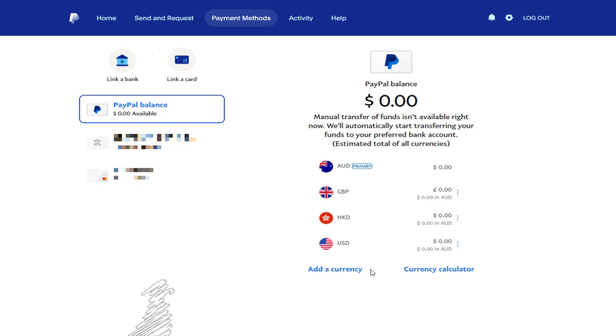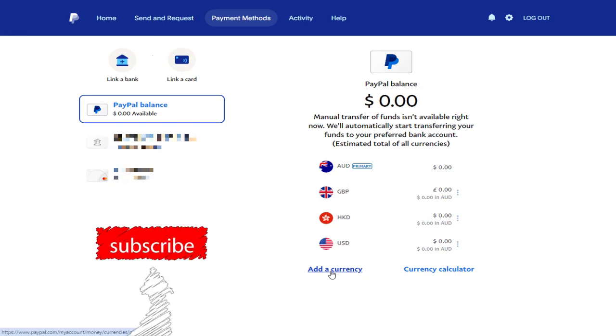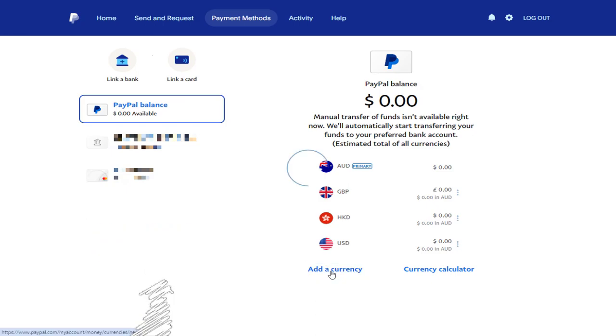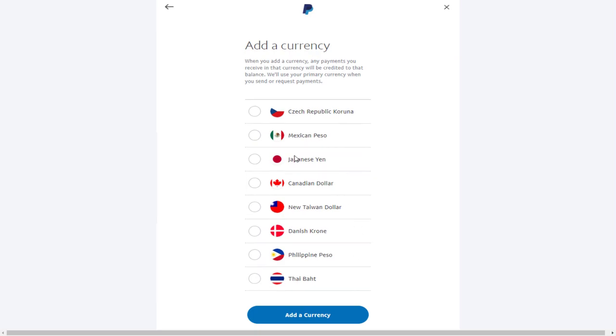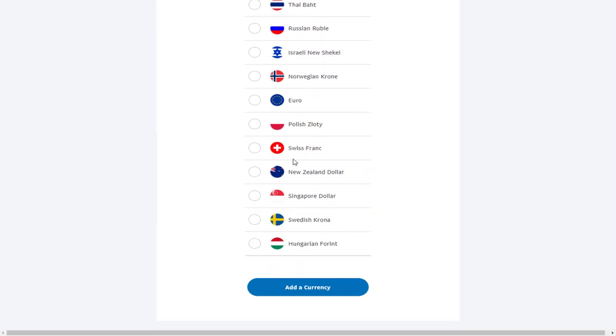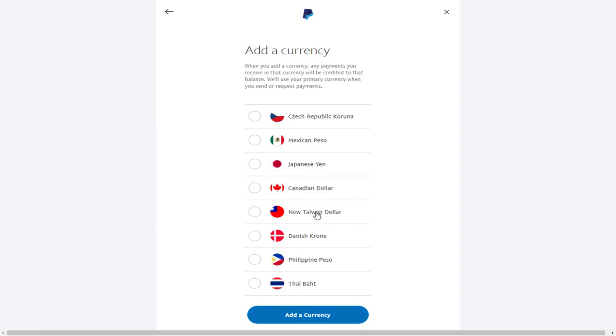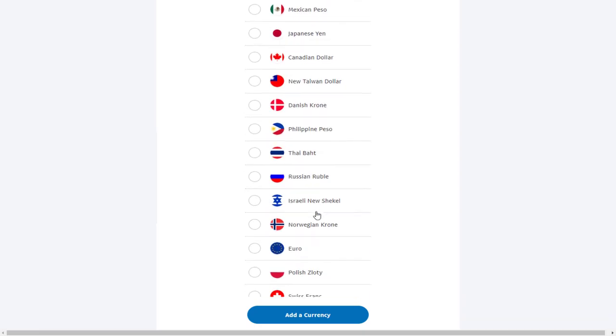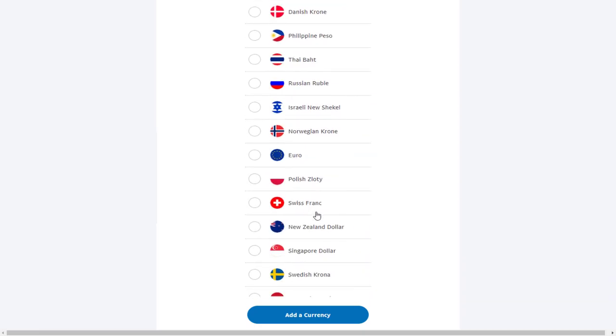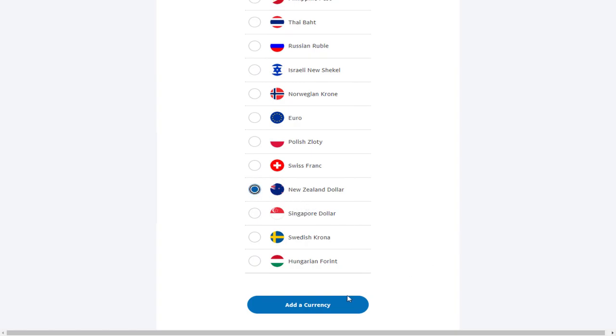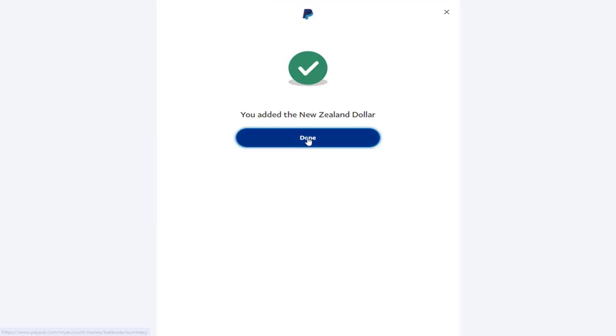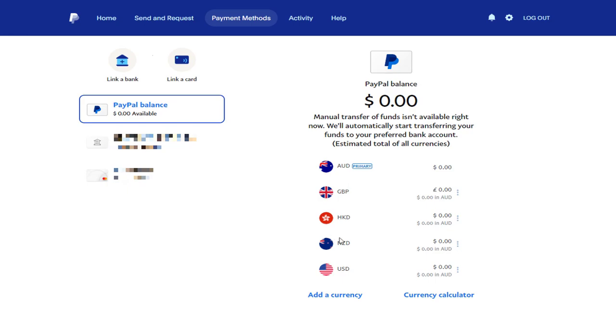But if we want to set up any other currency type, first, we need to click Add a Currency link. And next, from the list of options we need to select the currency type. Not every country's currency type is added here yet. I will add New Zealand dollar as a currency type. And done, you can see I have added New Zealand dollar as a currency type.